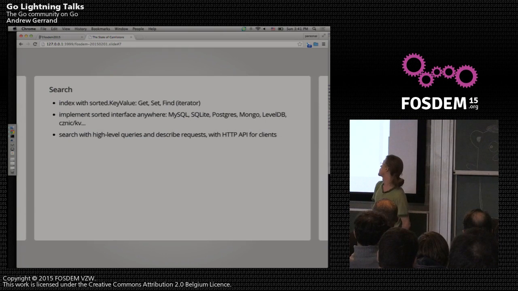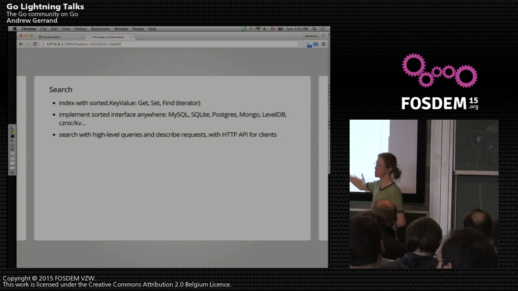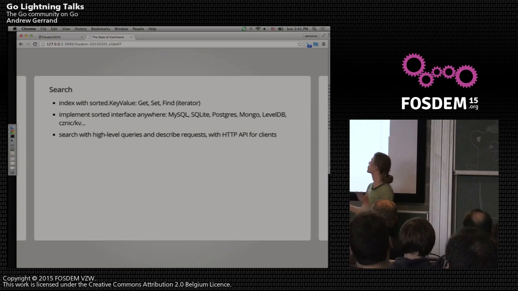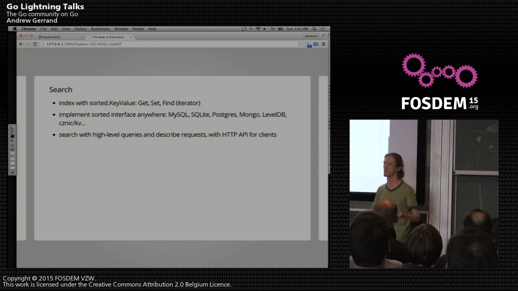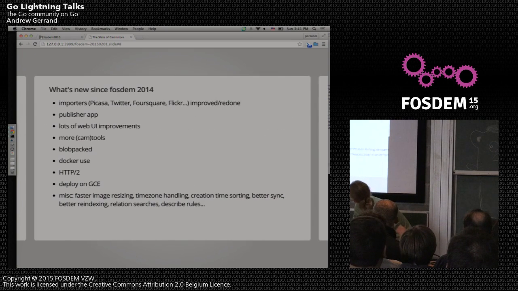And then we have a search system on top of that, which basically first indexes everything with a sorted key-value store. It's a Go interface where you have get, set, and find as usual, which gives you an iterator. And same story, as long as you can implement these methods on any backend, MySQL, SQLite, whatever, it gives you an indexer that you can plug in for free in Camlistore, and that works with our search, which is a system of high-level queries and describe requests, which also, of course, has an HTTP API that you can work with. So that's it for the recap time.